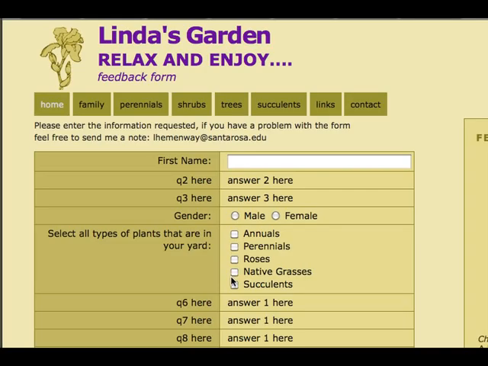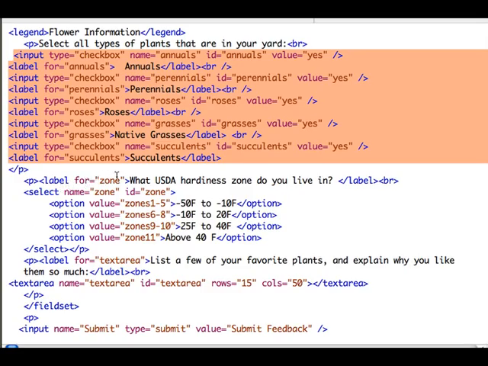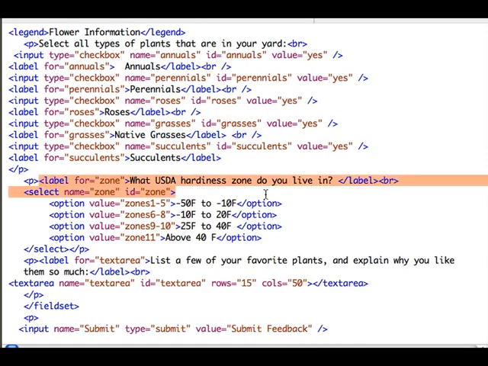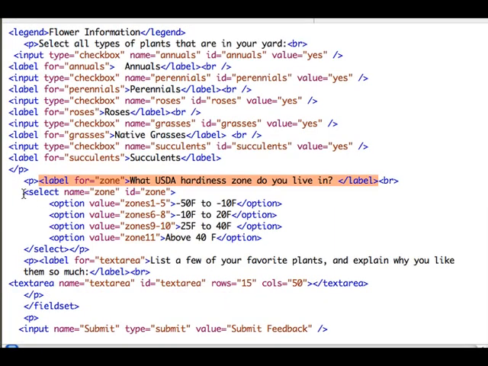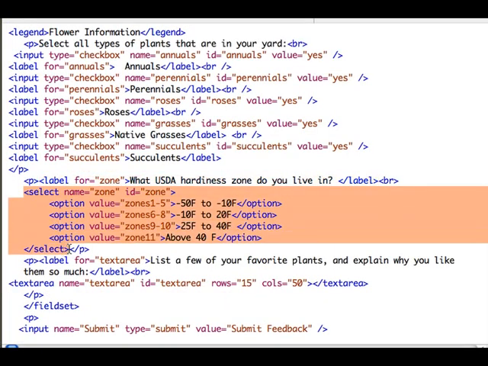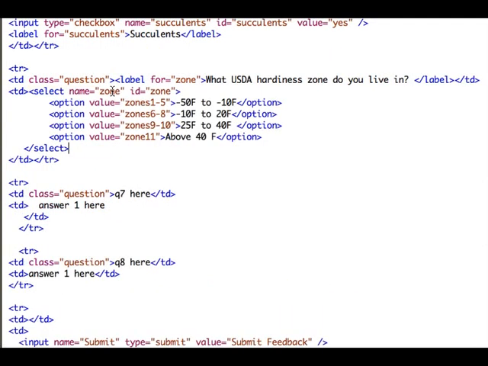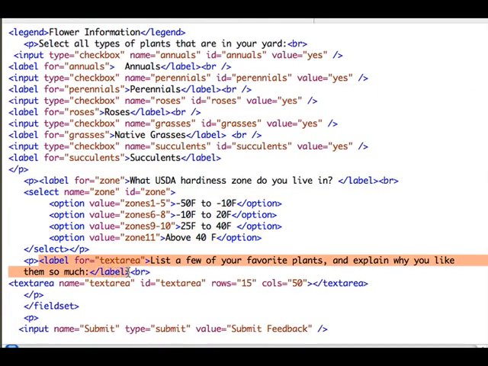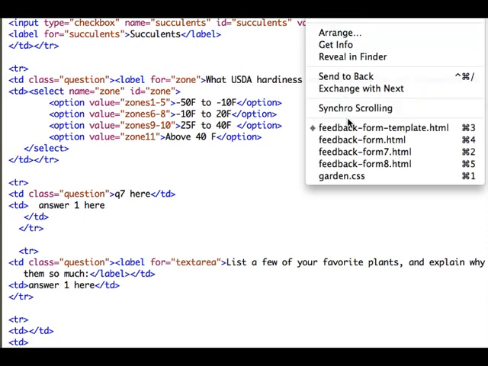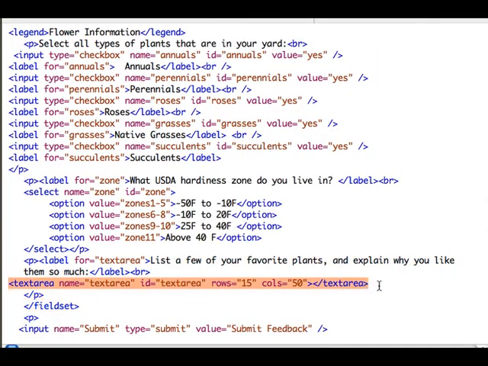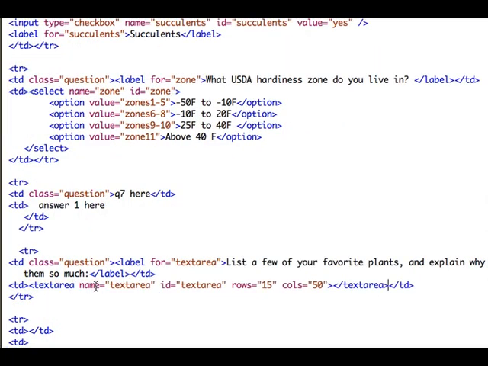A couple more and then we're done. When doing the drop-down menu, you want to follow a similar pattern. You're going to take this label, which has a question of hardiness zone, and paste it in, and then go back. And here is the whole select and option package, and you want to take that whole area, copy it, and paste it in right here. And then text area, here's the label, paste it right in here with question 8. And then here's the text area tag, which is pasted into the answer 8 area.